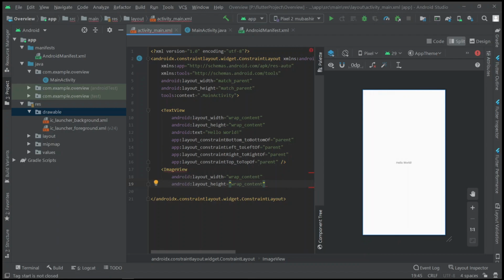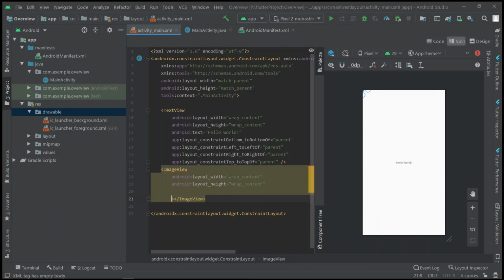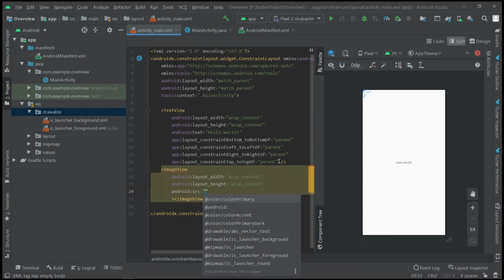If you don't know what is wrap content and match parent, all this we will talk about in another video. But for today, let me give an example. Here, the source means from where I am calling my image, and here you can see android color drawable, right? So drawable ABC vector test. In the drawable folder we have an image named ABC vector test, or this IC launcher foreground, we can call this. So whenever you paste any image here, you can just do drawable and your image name.